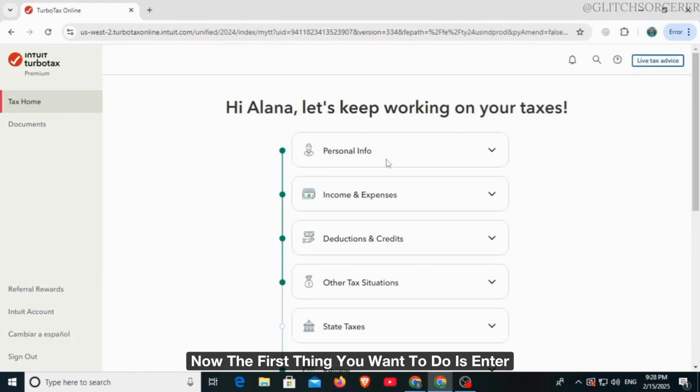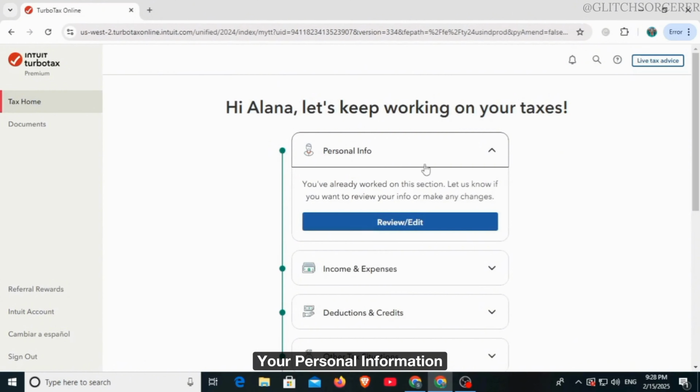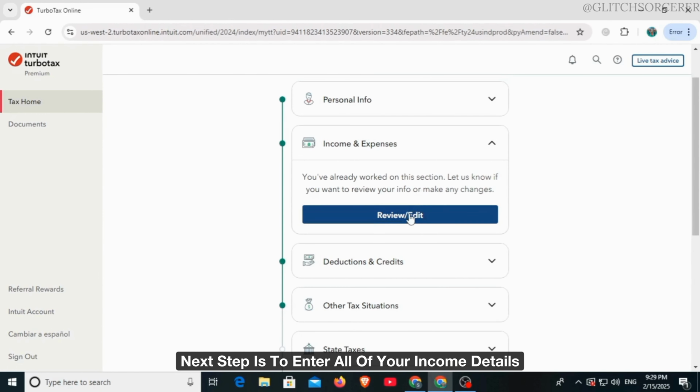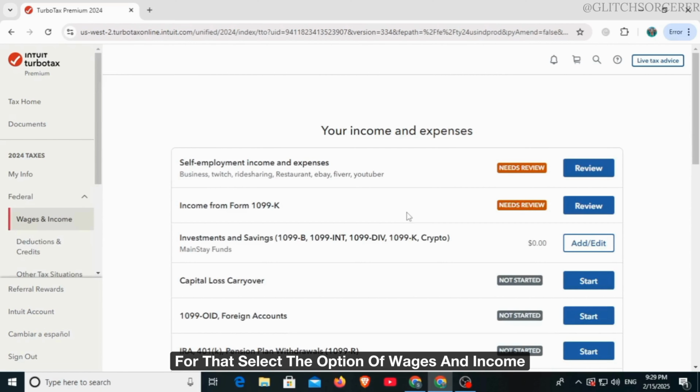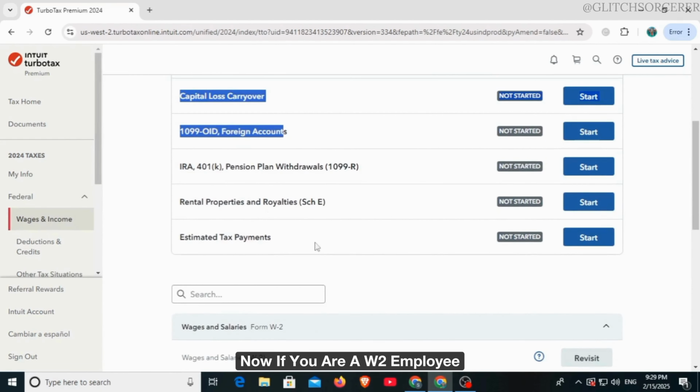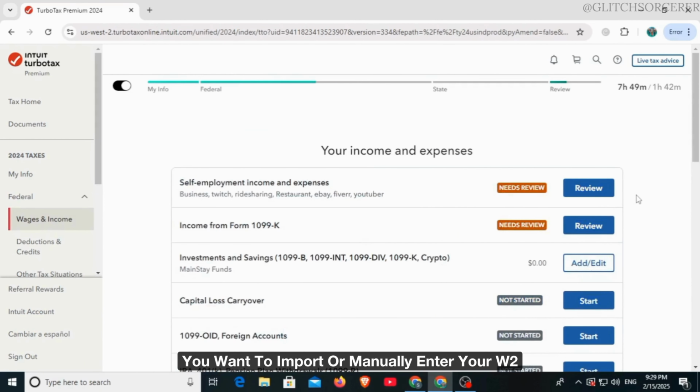Now, the first thing you want to do is enter your personal information such as name, address, social security number, and filing status. Next step is to enter all of your income details. For that, select the option of wages and income. Now, if you are a W-2 employee, you want to import or manually enter your W-2. Make sure to fill up all of this information over here.